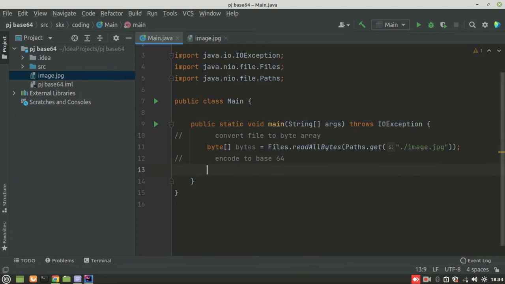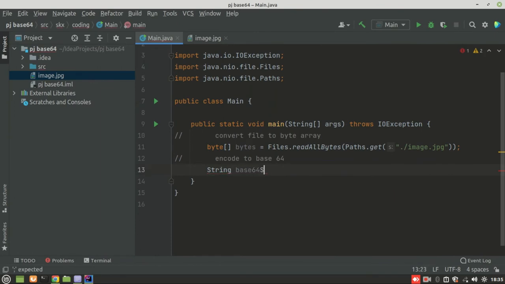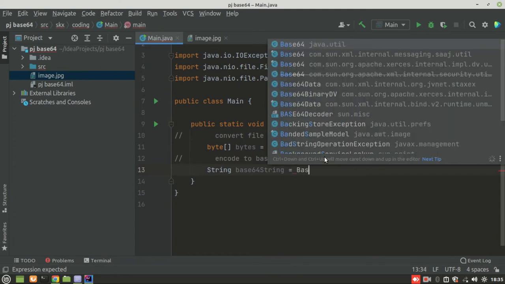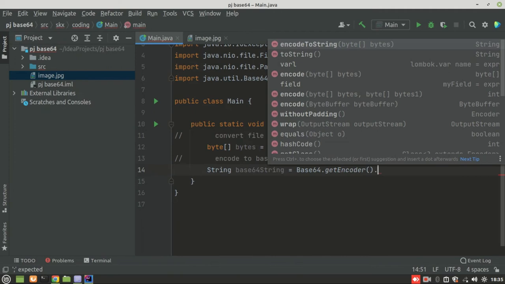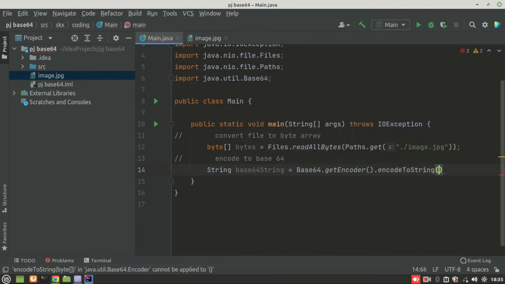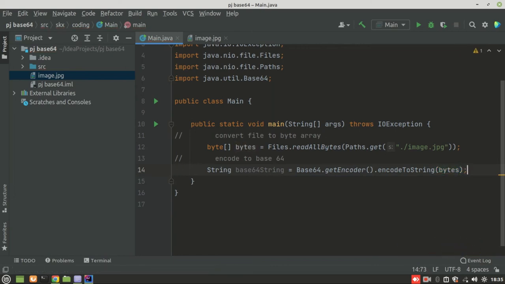The second line will encode to a base64 string. base64String equal java.util package's Base64.getEncoder, get the Encoder class. The encodeToString method takes an array of bytes as a parameter: bytes. Now print the string out: base64String.